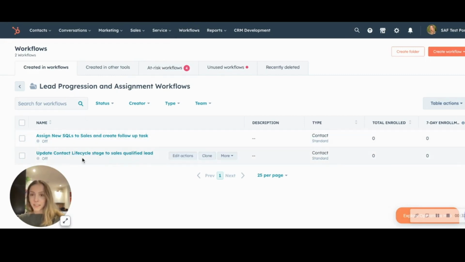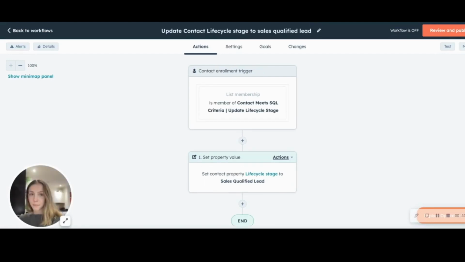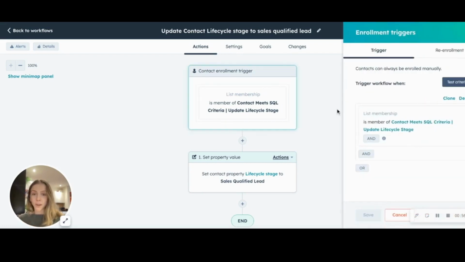Now let's start by discussing the update contact lifecycle stage to sales qualified lead. This workflow detects when a contact meets our sales qualified criteria. In essence, maybe they've clicked a marketing email or they've downloaded a white paper or a specific guide. You can set that directly as the enrollment trigger, or what I've done in this case is create a list.